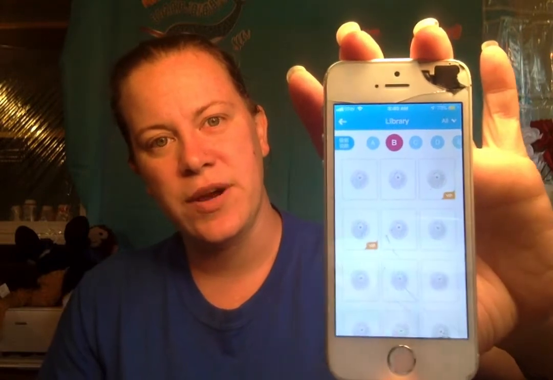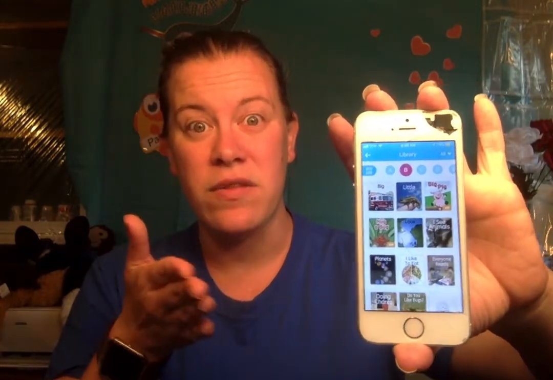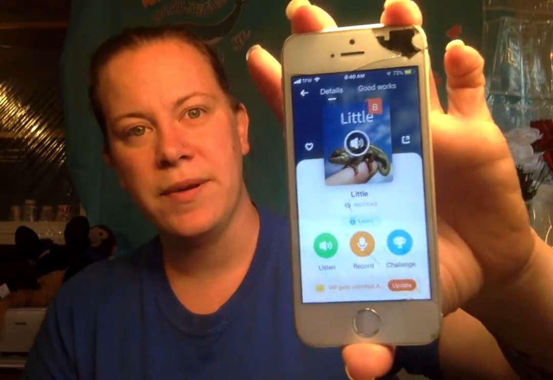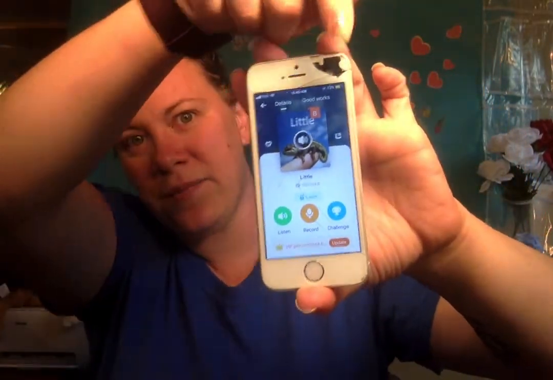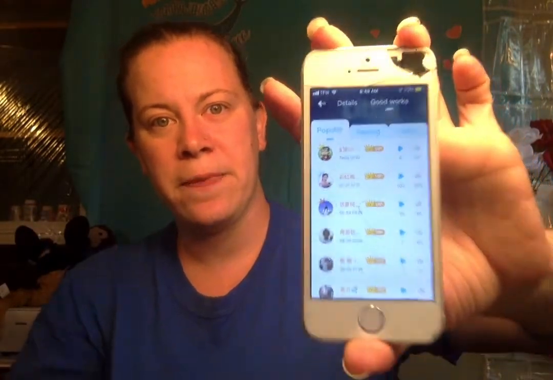And it's going to show you books. The lower the letter, the lower the level of the child's reading. So you want to go into level B. Click a book. It's going to pick that. You see where it says Good Works there? Click on Good Works. And it's going to show you the children that have read books.